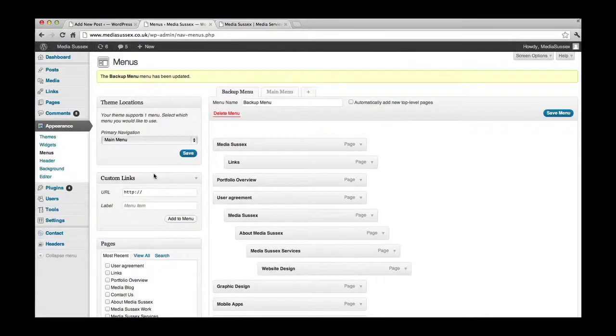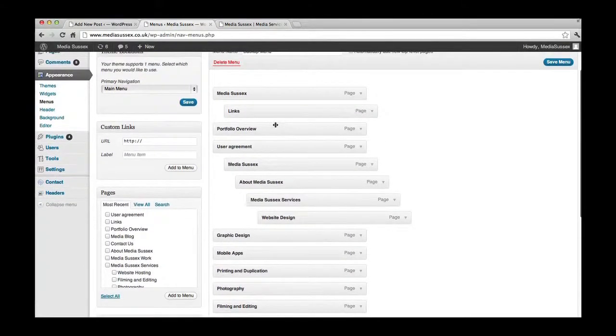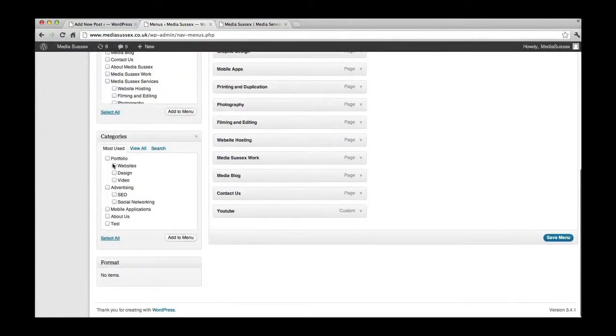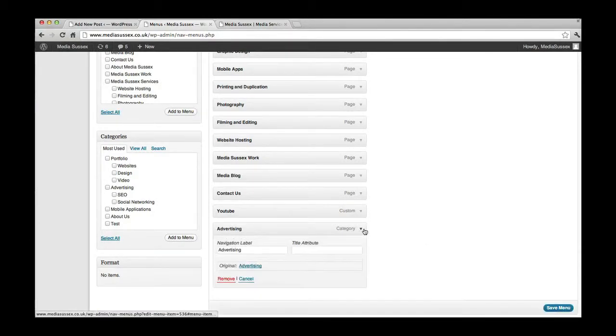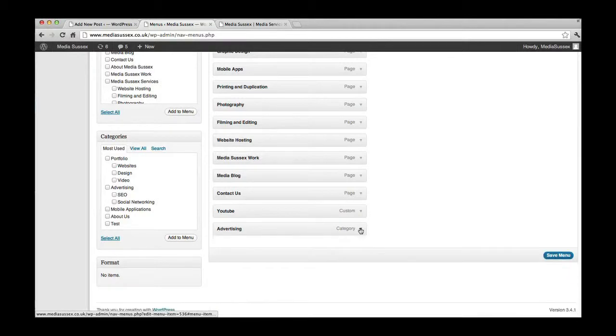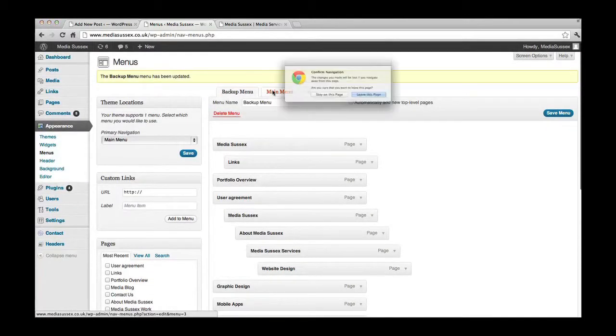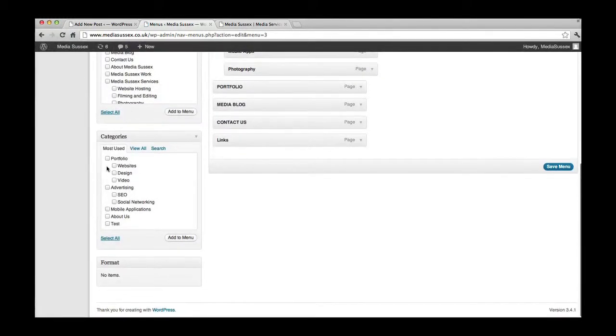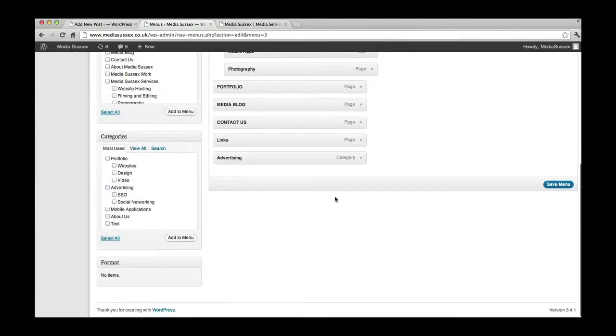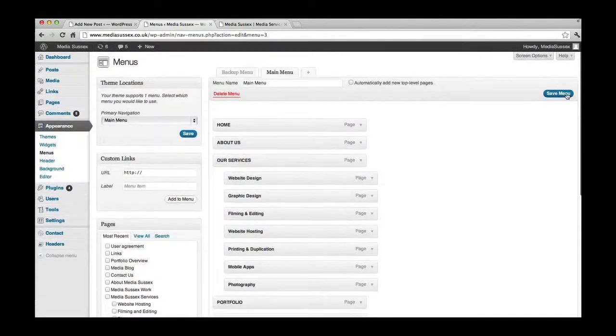Okay. Also, what you can do is scroll down a little bit further. You can add entire categories. So say for example, I wanted to add every post that is under advertisements, advertising. That's just there. What I'll do is switch back to the main menu and add it into this menu here. So advertising will be at the end. I click Save Menu there and reload it.